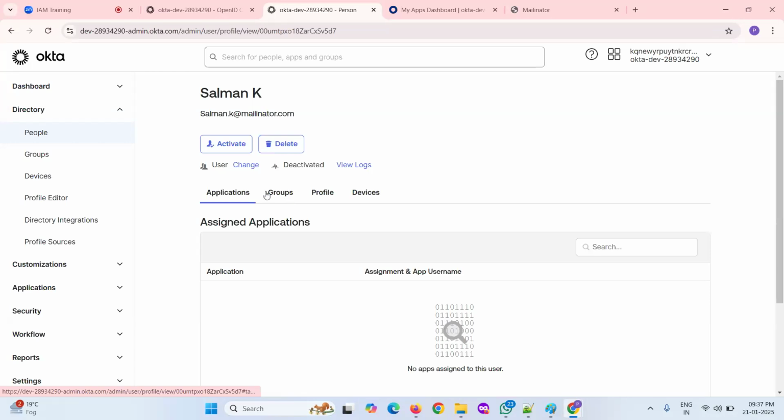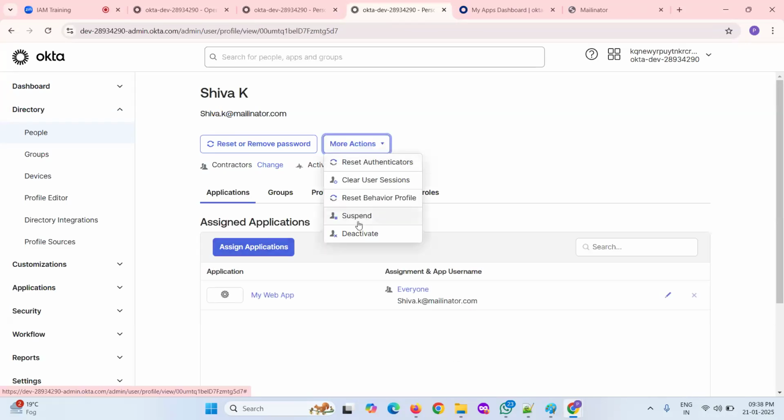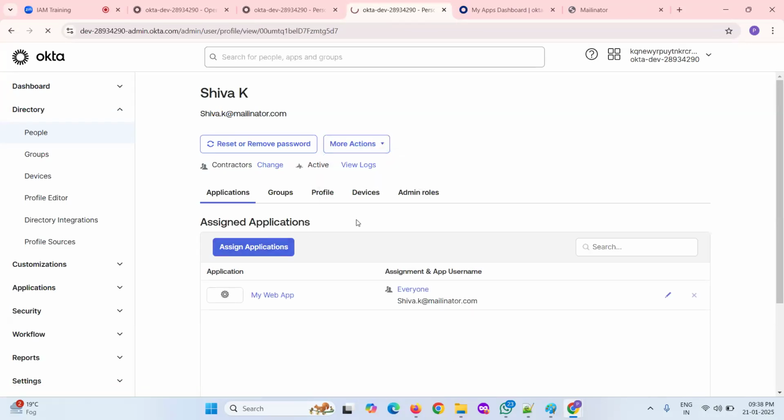See, this is deactivated. Once the user is deactivated, the end user will lose the application access. And what is suspend? Let's say there is a user. When we suspend the user, the user will be in suspended state. He will not lose any access, but even this suspended user can't log into Okta, right? Any suspended user or any deactivated user will never log into Okta.